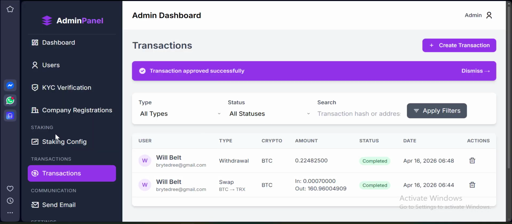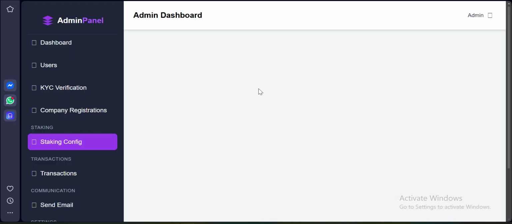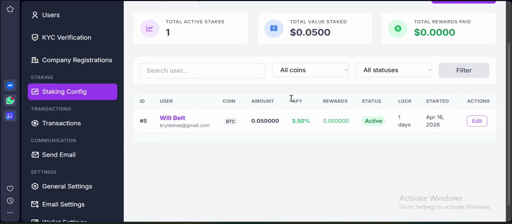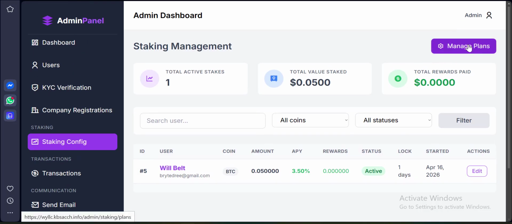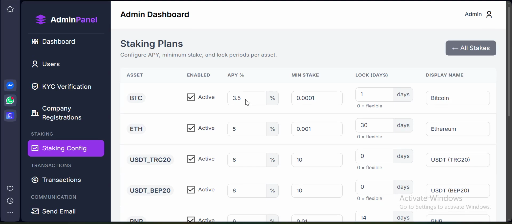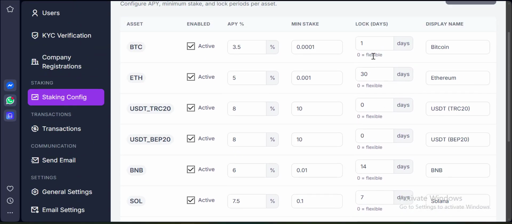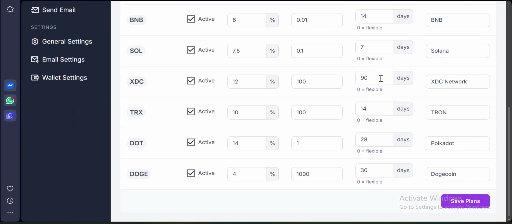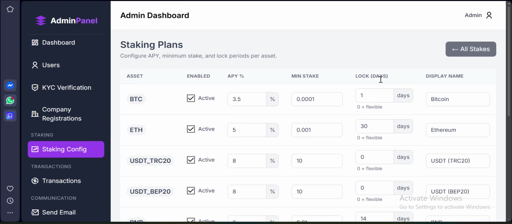This is where you manage your stake. Go to staking config in admin. Okay, so this is where we actually manage staking plans now. Manage the staking plans. You can see that now. So this is where you change the number of days. You can see that now, number of days, right?